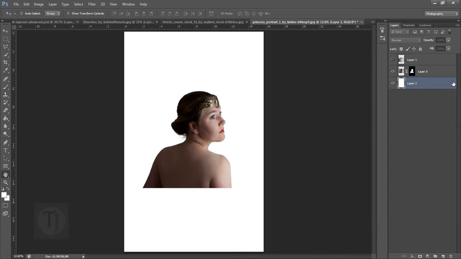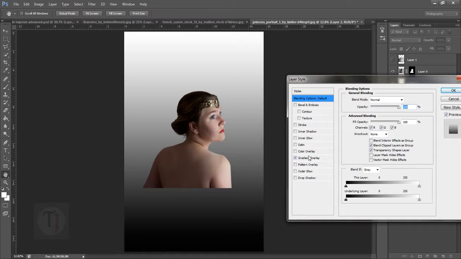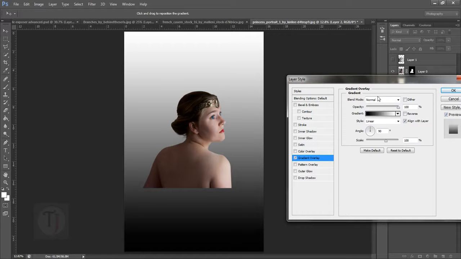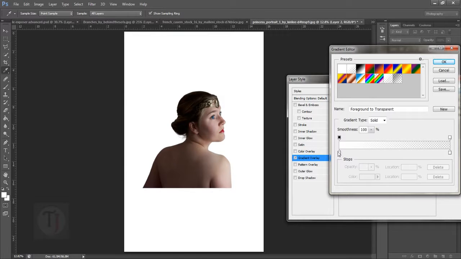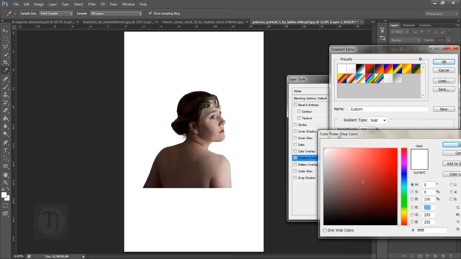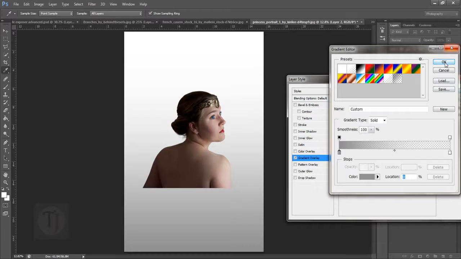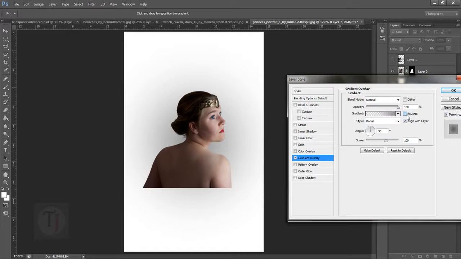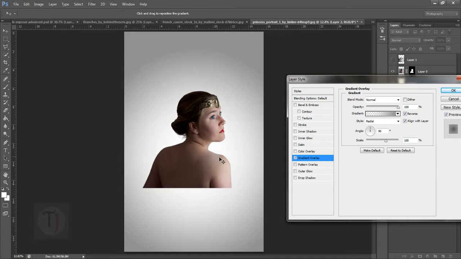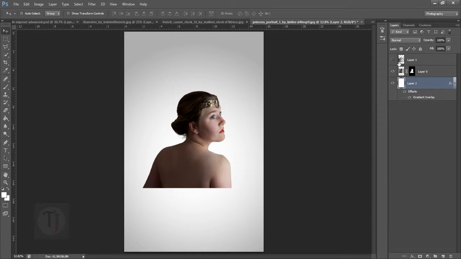That looks okay. Now double click on this layer and select gradient overlay, and in the gradient select the foreground to transparent gradient. In the foreground, instead of white color, select a darker gray, so we can have that good transition. Then instead of linear, make this one radial and reverse it, so it looks fine. If you want, you can scale it even more, and if you think the gray color is too much, you can decrease the opacity a little bit. That looks fine to me. We have focus on her, that looks nice.